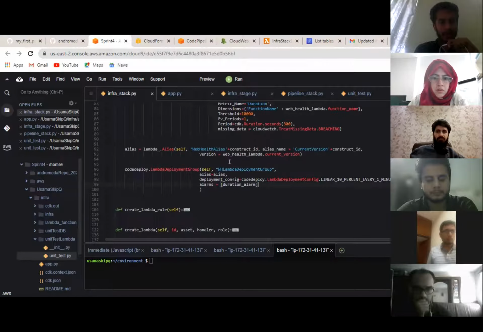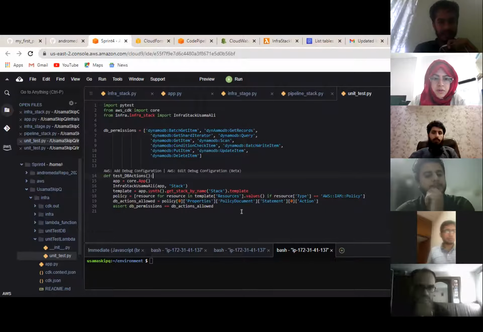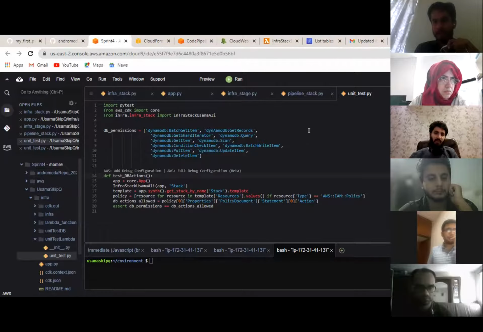So this was about my rollback. So let's see how I am writing my test. I have written three unit tests: one for beta stage, two for beta stage, and one for gamma stage. This is for gamma stage. I am checking DynamoDB permissions, whether we have the particular DynamoDB permissions to write to our table. So this is my test, which is verifying the permissions.